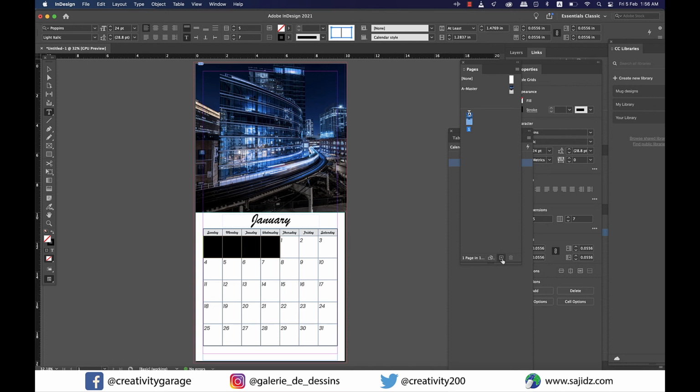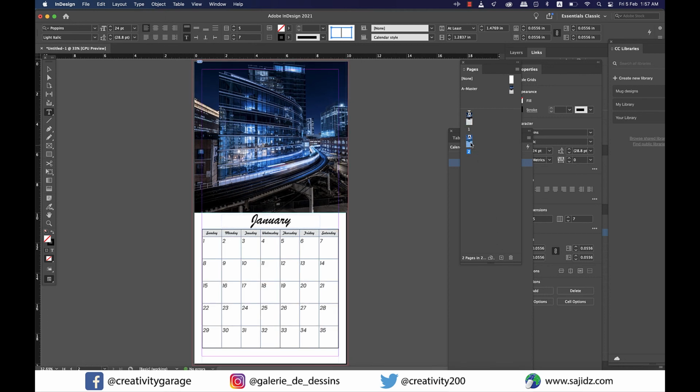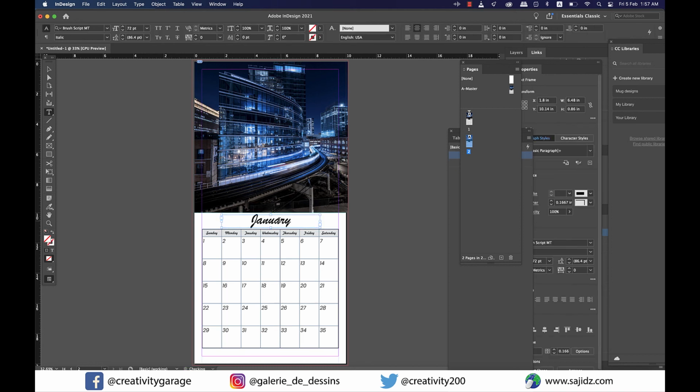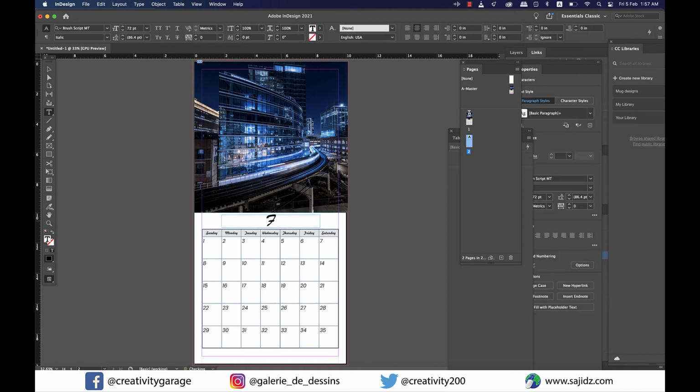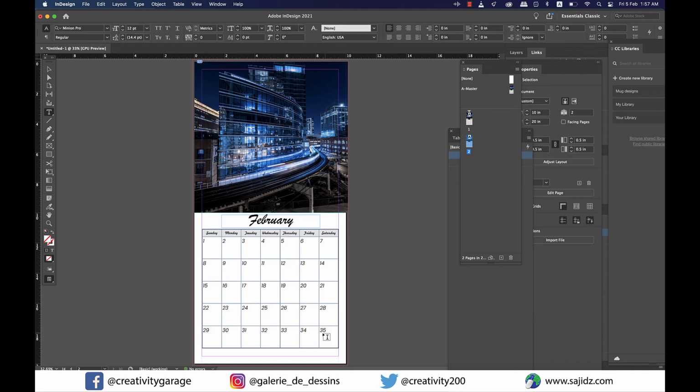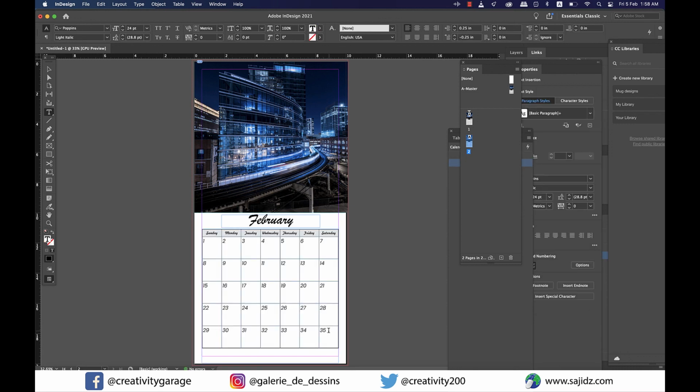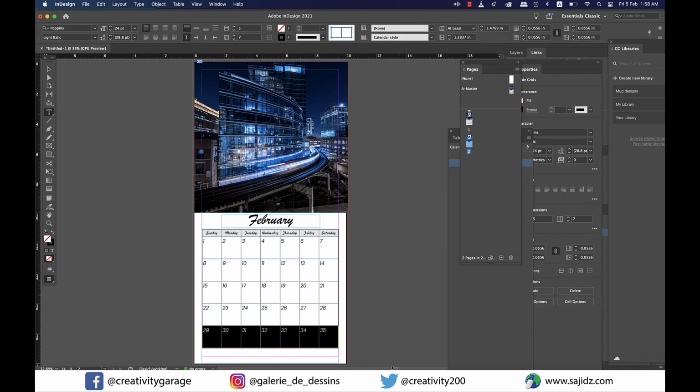To add another month to the calendar, all you need to do is click on Create New Page option at the bottom of the Pages panel. Then change the heading from January to February. And the last thing you need to do is delete the extra days from this calendar. So the month of January ended on Saturday, which means we need the 1st February to fall on Sunday. Hence, we need to remove the entire last row from this calendar.